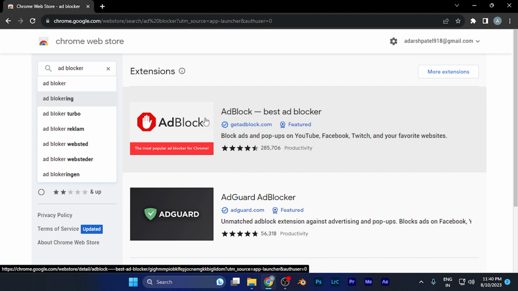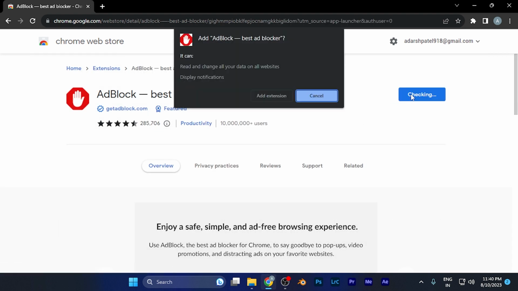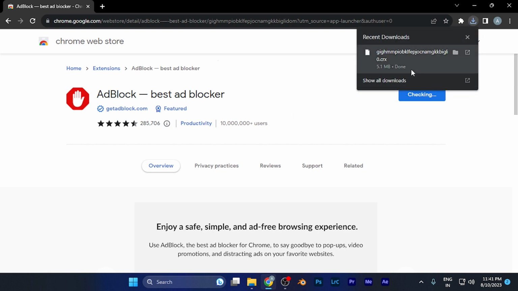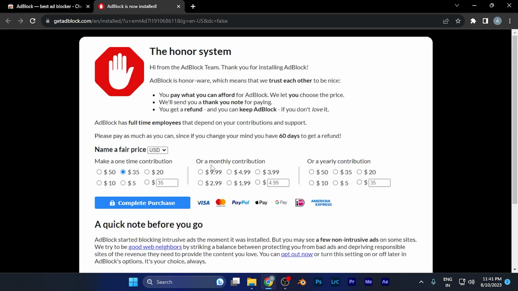For example, if I select this blocker, I just need to hit Add to Chrome. When I click that, it's going to show me a warning. I just need to click Add extension. When I click there, you're going to see this extension has now been added to my Google Chrome, and once it's done, it will ask me to install the ad blocker. Once the process is done, the ads are going to be automatically blocked.